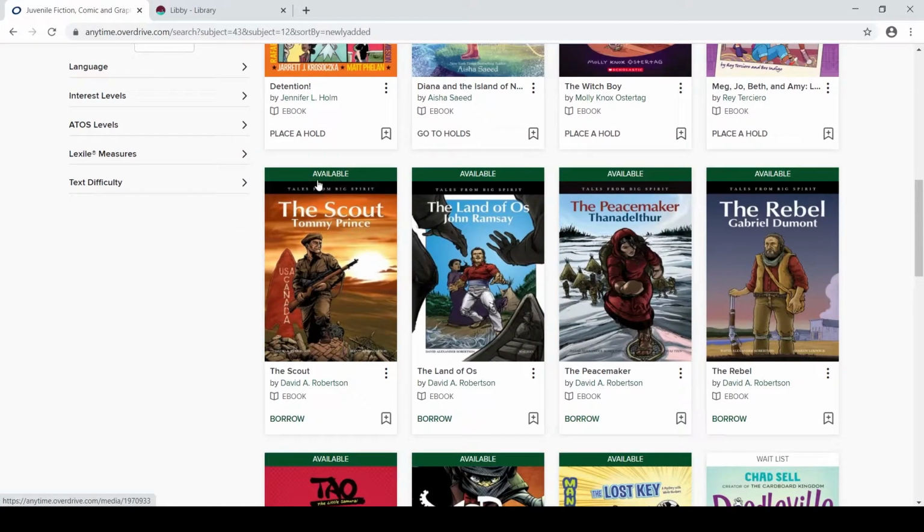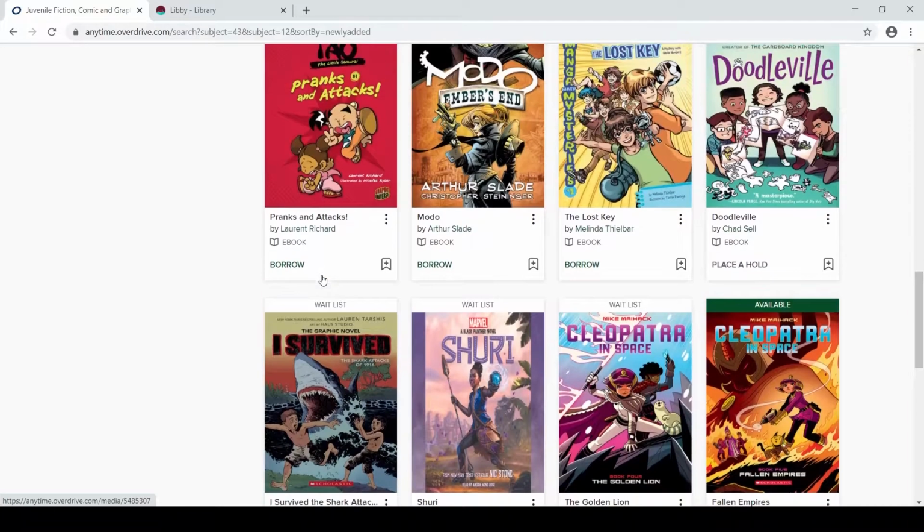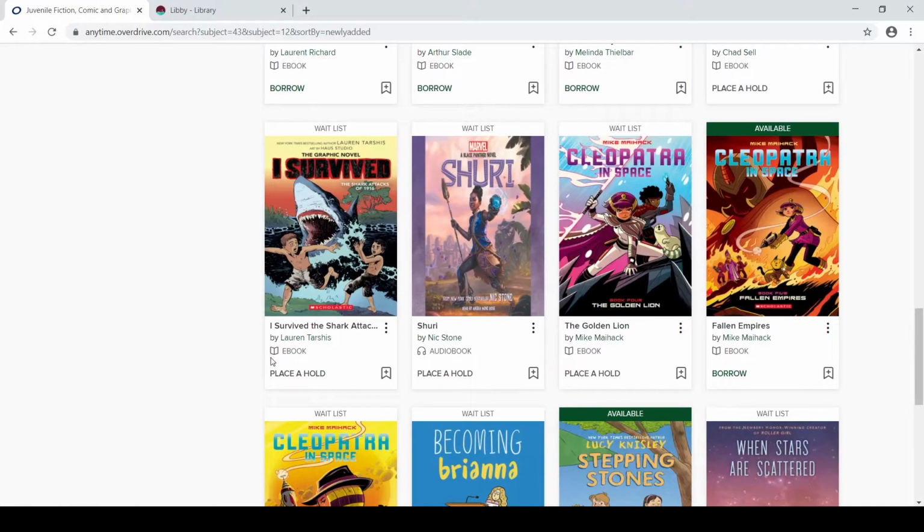So these up here will say if it's available or not. And this down here will show that this is an ebook. This is the new I Survived graphic novels. And this down here says if it's an audiobook.